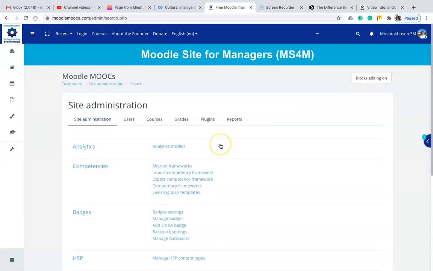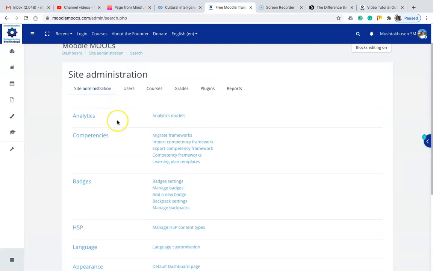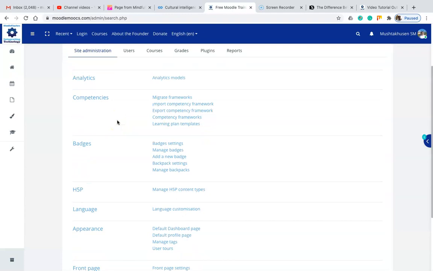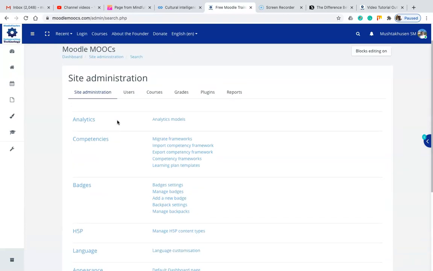Here I click on site administration. So this is what we have under site administration. We have analytics, competencies, badges, H5P, language, appearance, and front page. Now let's explore one by one.